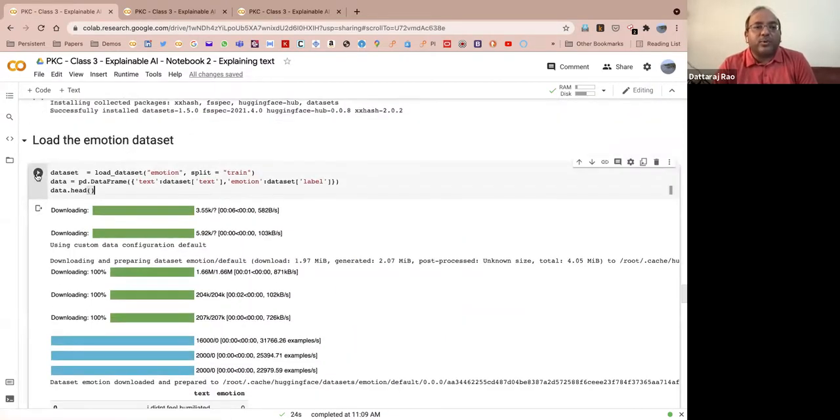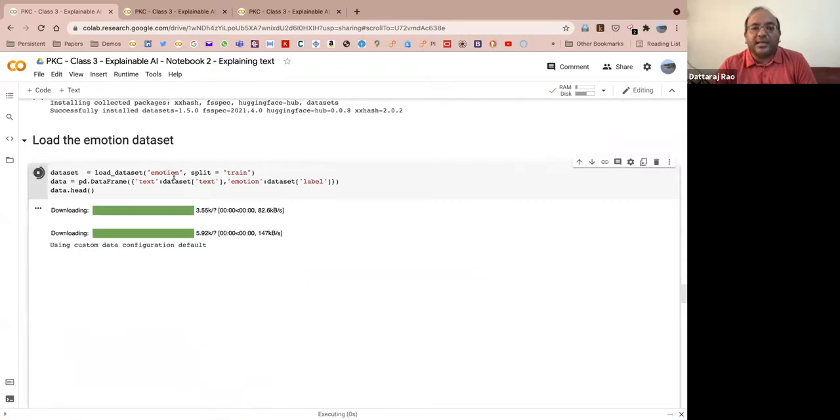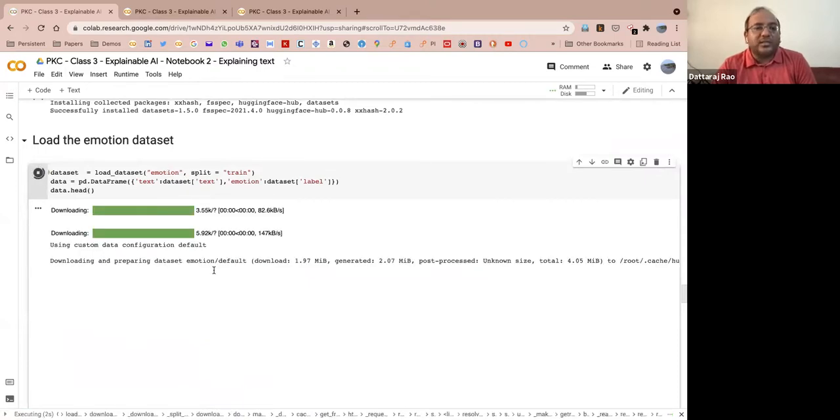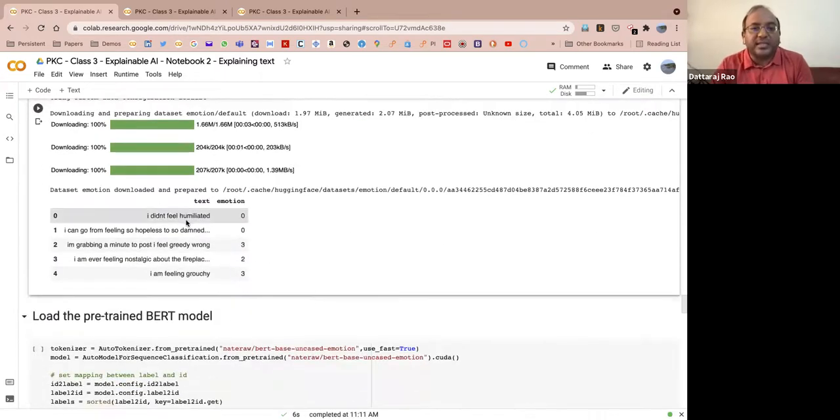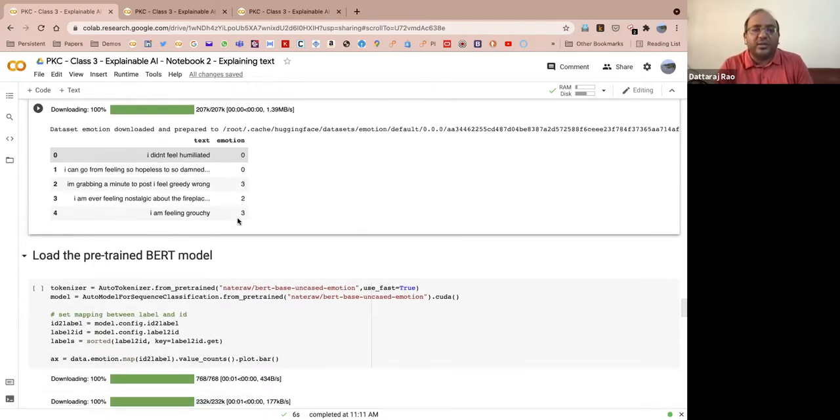So now what I'm doing is loading one dataset called the emotion dataset. If you look at it, this is how the dataset looks. It has a sentence, "I didn't feel humiliated," and gives an emotion. The emotion is a label from zero, I believe zero is sadness, to joy and a bunch of other things. We will see the list also.